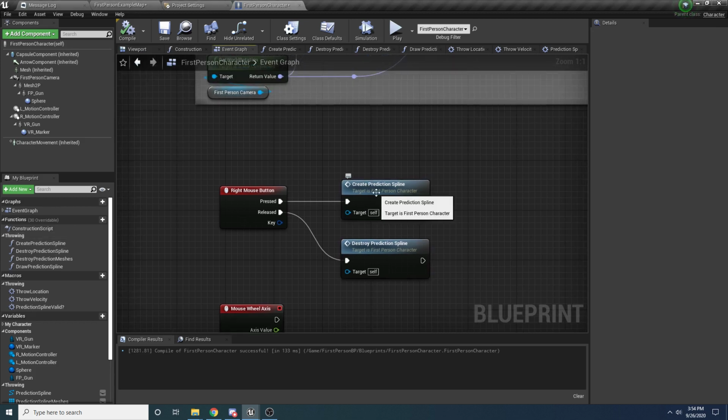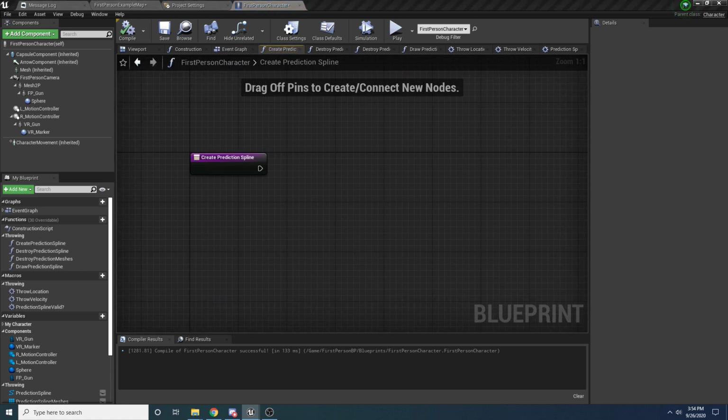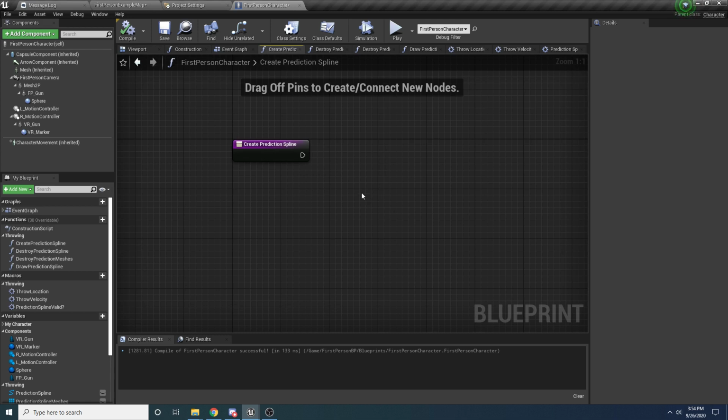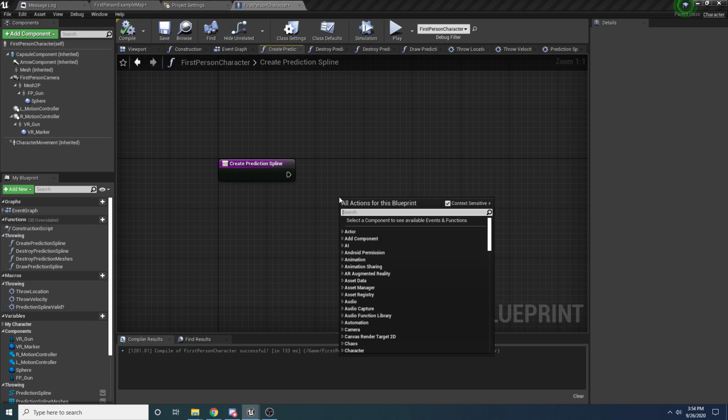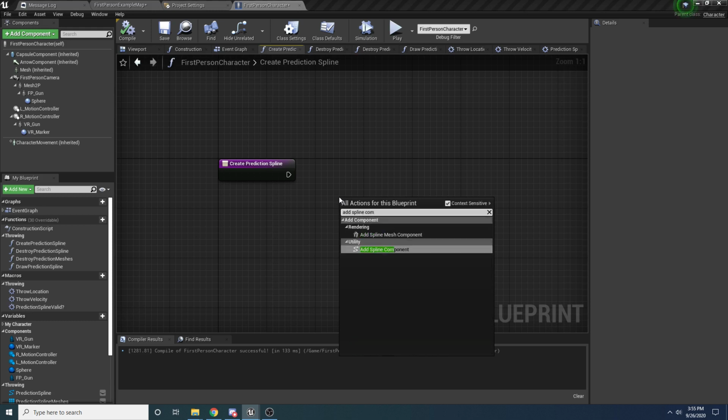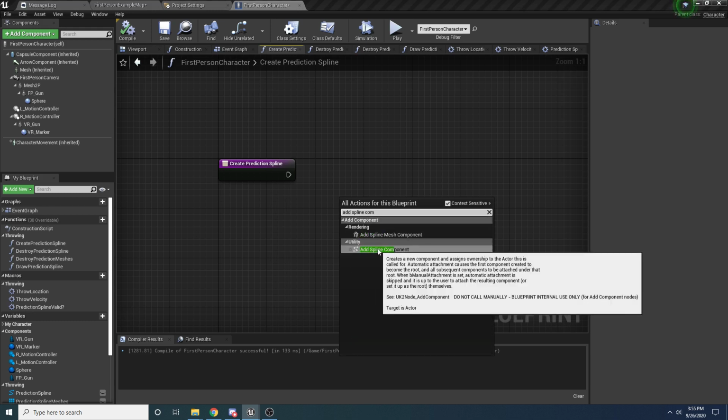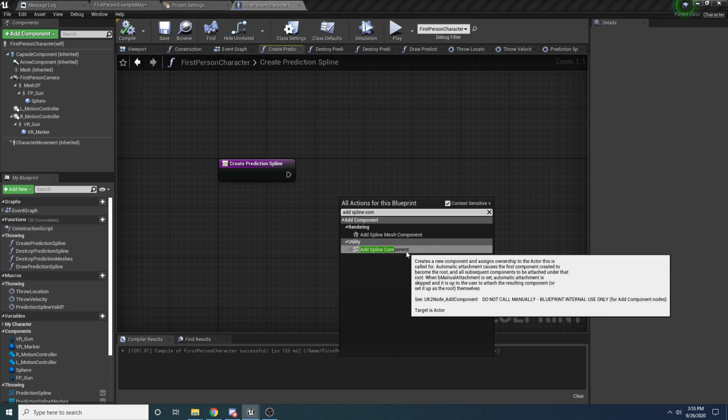So let's come inside of create prediction spline. Inside of here, basically what we want to do is create the spline itself. And then we also want to create that little endpoint, or that little sphere at the end, because we're going to be showing that as needed. So let's right click and say add spline component, and make sure you hit this one down here, not the top one. So add spline component.